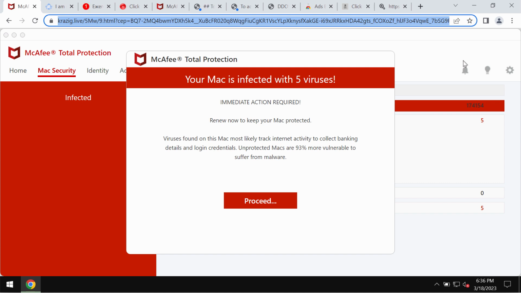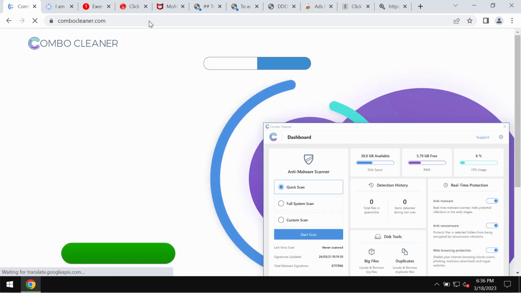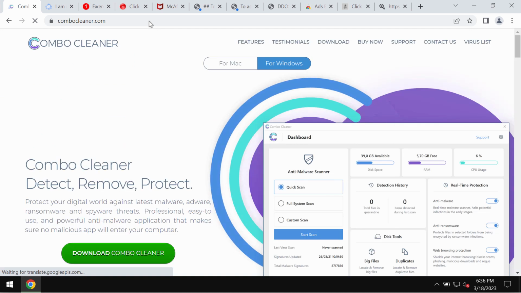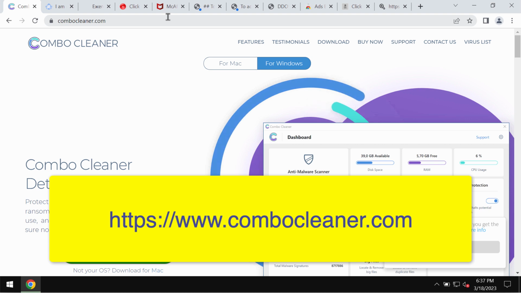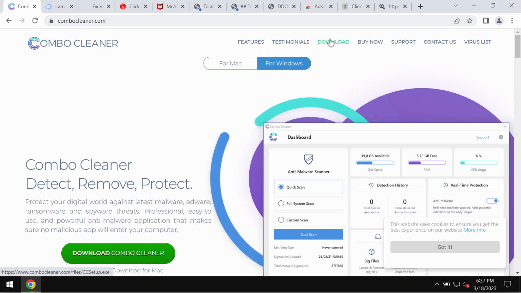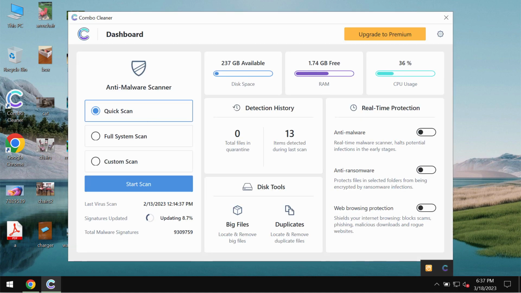If you see these pop-ups by Krazig.live, don't trust them, don't interact with these fake alerts. Instead, simply leave this deceptive page. We also recommend that you scan your computer with Combo Cleaner antivirus, which you may get on the official page combocleaner.com. Combo Cleaner Antivirus will help you to effectively identify and delete all other threats from your system. So get Combo Cleaner, download it, install it, and start scanning your computer.